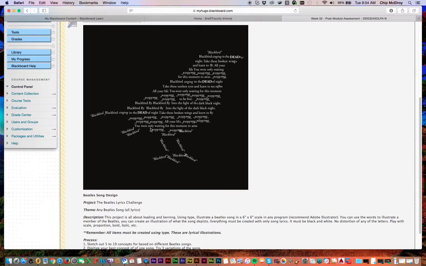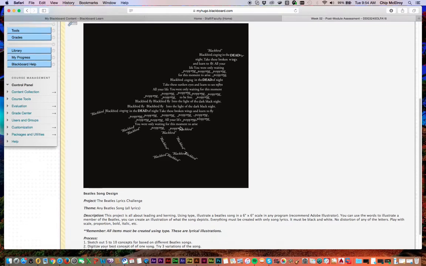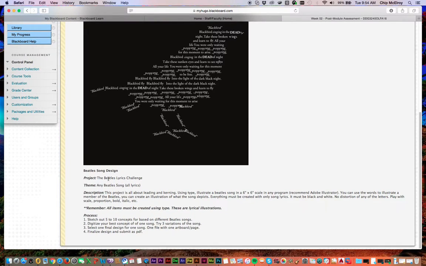So I thought it would be really fun, and you can see Blackbird was one of the student samples. They actually made a bird out of the lyrics of Blackbird. It's called the Beatles Lyrics Challenge. So you can choose any Beatles song, and you can go on to Google and just type in Beatles lyrics, and you'll get any number of websites that have the lyrics for songs like Strawberry Fields Forever, Yellow Submarine. I mean, there's so many great songs. The reason I chose the Beatles is because their music is extremely visual. So I thought it would really help in creating this song design or song challenge.